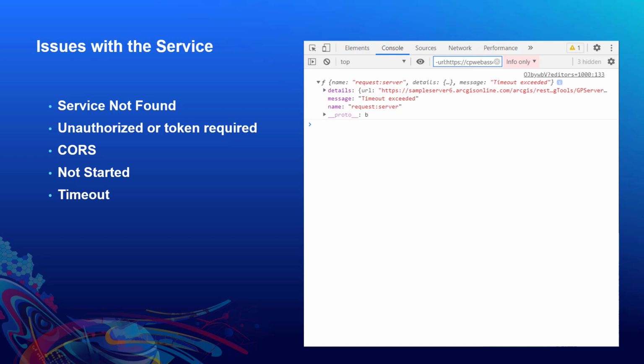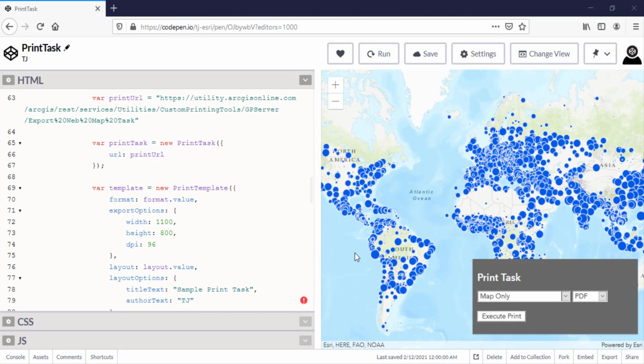Timeouts can be caused by network or other issues with the service itself. Let's take a look at a demo to see how we can find that one of these issues is occurring. This application is running a print task.